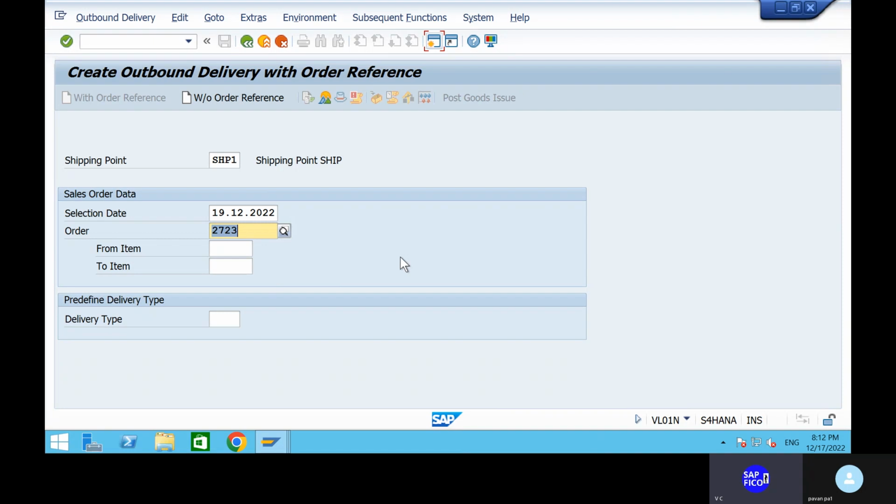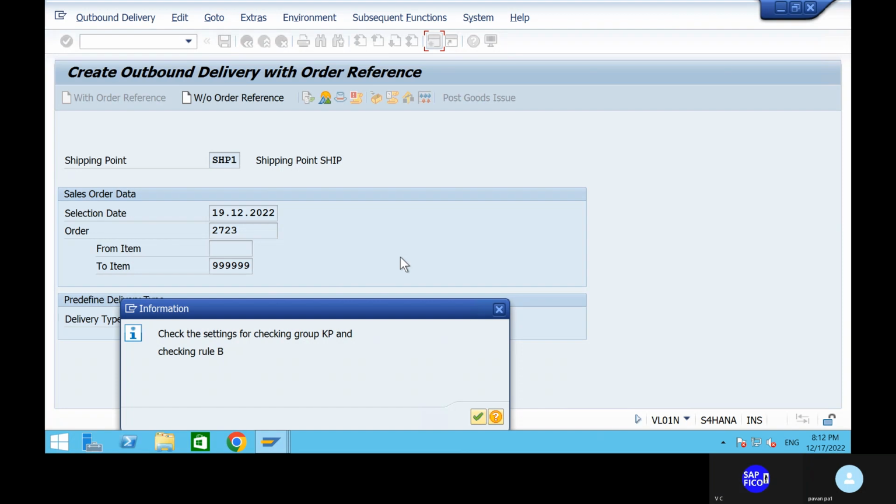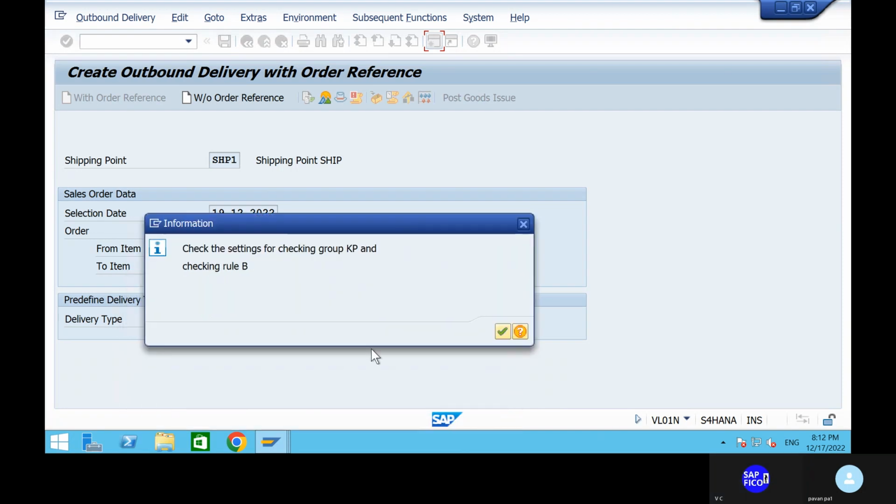And the system will not allow you to post each and every document. You see, based on the calendar's mandatory documents and all, we are going to see all these things. That is the most important thing right now. And can you click on the enter? And we will see the things. Check settings for check grouping KP and check rule.